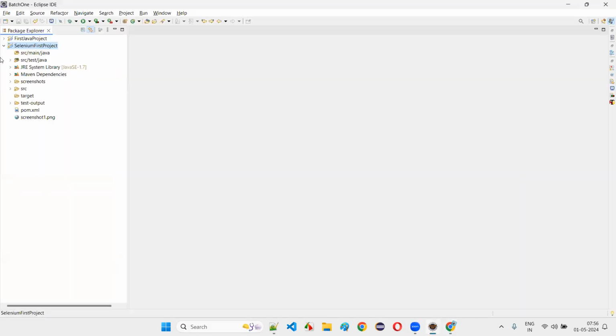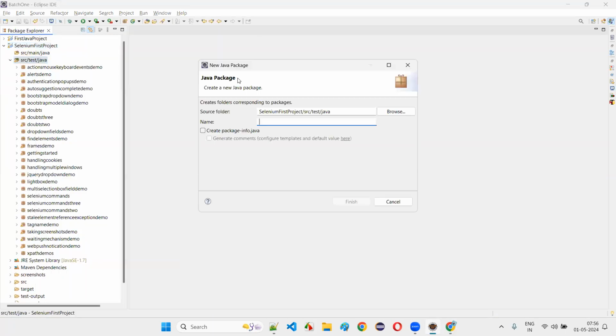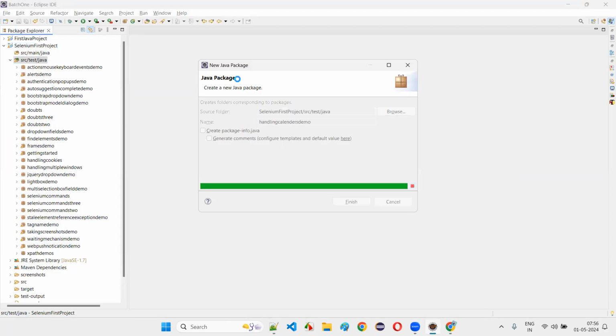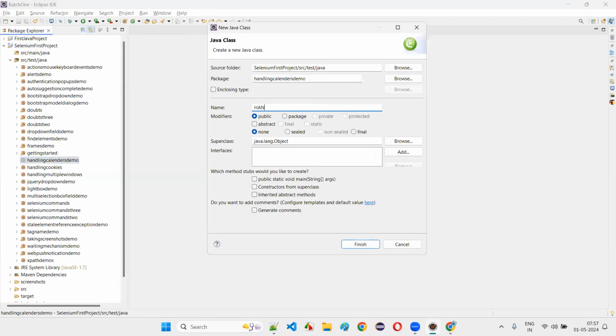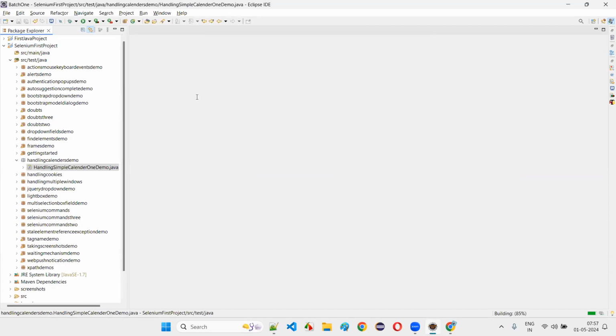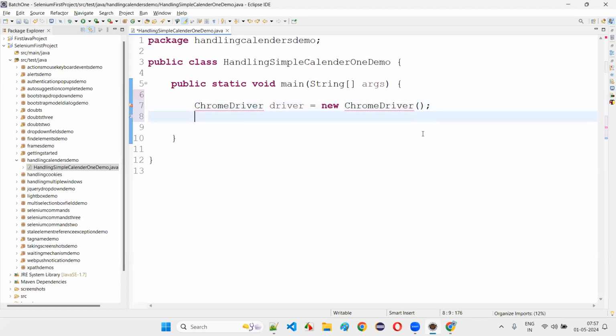So for that, I'll write a code. At least for today, we'll try to automate that. Handling calendars demo. In that, I'll say handling simple calendar. One demo class I'm giving with a main method. I'll write the code for handling this calendar now. That is Chrome driver. Driver is equal to new ChromeDriver.